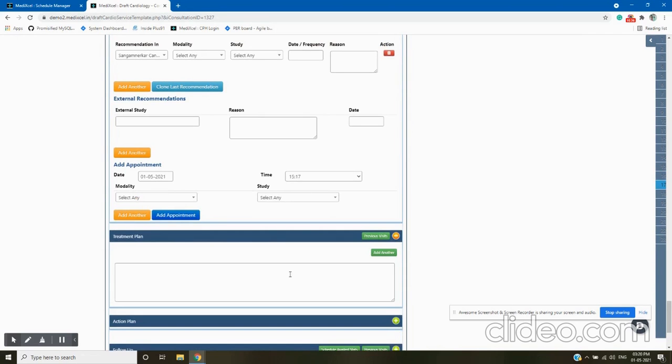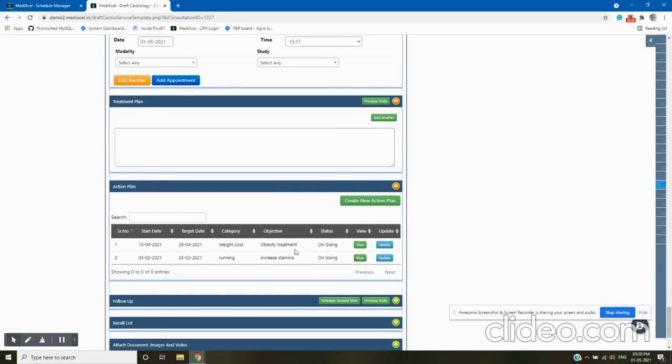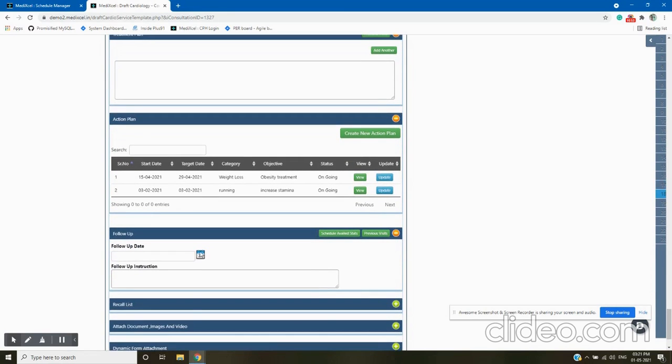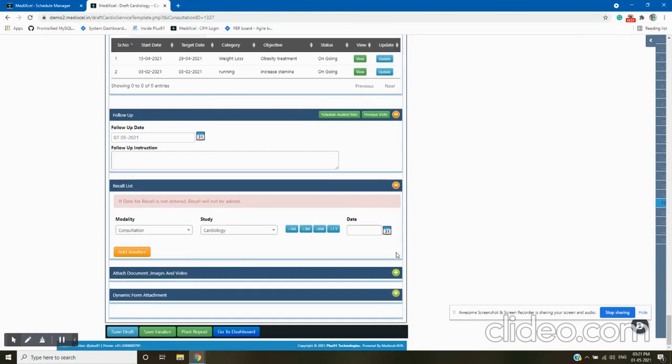In the next section, you can add a treatment plan and then the action plan. You can view the objective and status of the action plan that is currently ongoing right now. You can view it up by clicking over here, create a new action plan by clicking here. Next section, you can add the follow-up date, recall list.